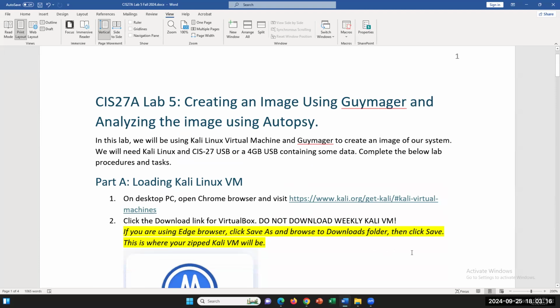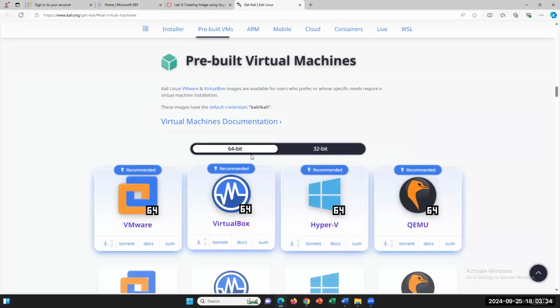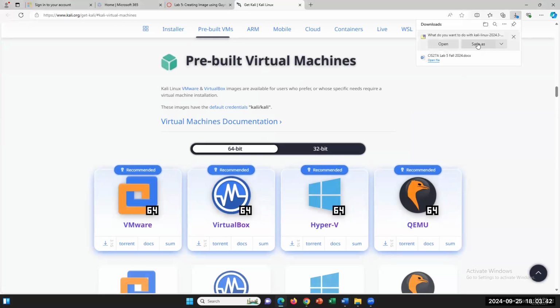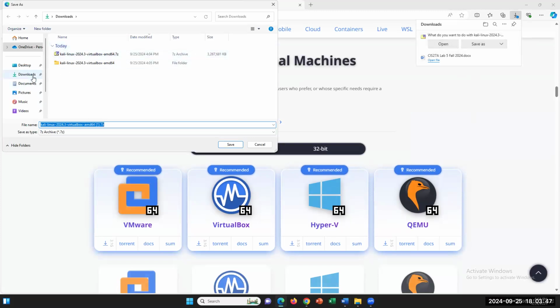The first thing that you need to do is you should use Chrome browser. If you're using Edge, make sure that you click Save As so that you can find your Kali Linux virtual machine. For example, if I control click this, it's going to try to download, right? It's going to take me to the download page. And when I click this, make sure that you click Save As right here and then put it onto the downloads, because if you cannot find your virtual machine after you download, then I'm going to make you download it again.